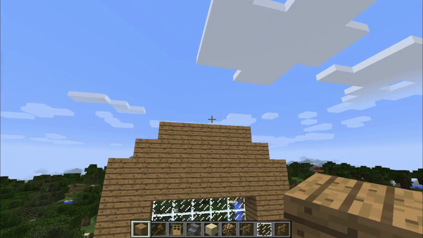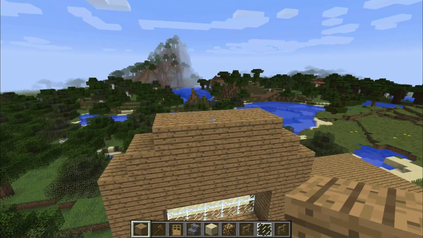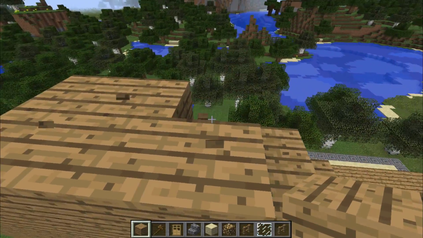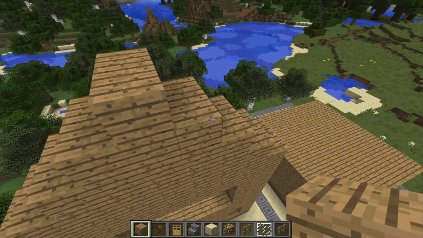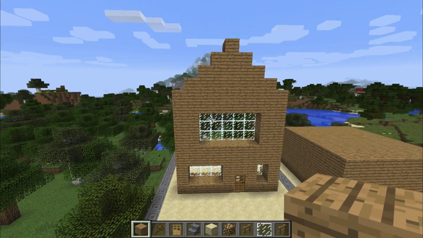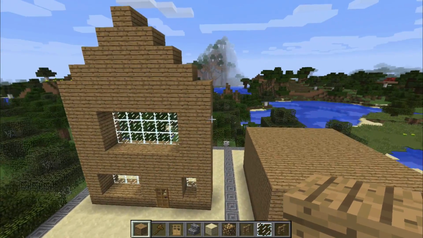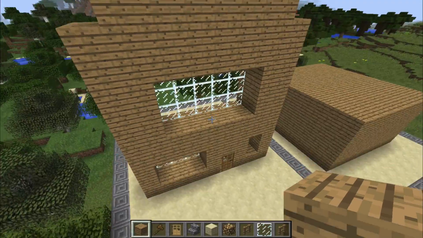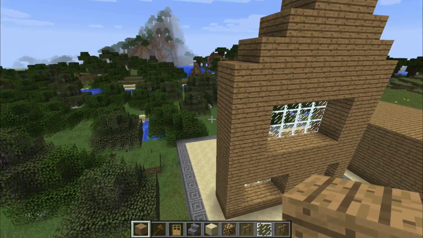But this would not really be very good for the top of the house. And let me just finish this off here. Yeah, this would not be very good for the top of a house because it looks too blocky. It's not very detailed at all, but it's a start. So how do we really fix this?